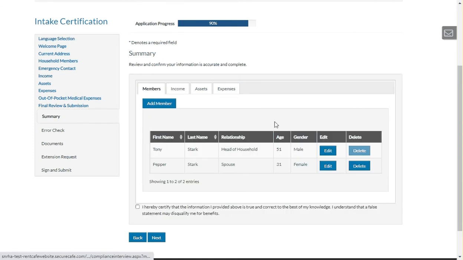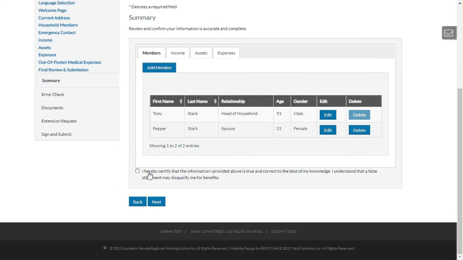So let's just say everything looks good and we're ready to move on. We need to check this box where it says, I hereby certify that the information I provided above is true and correct to the best of my knowledge. I understand that a false statement may disqualify me for benefits. So I'll go ahead and click on the next button.